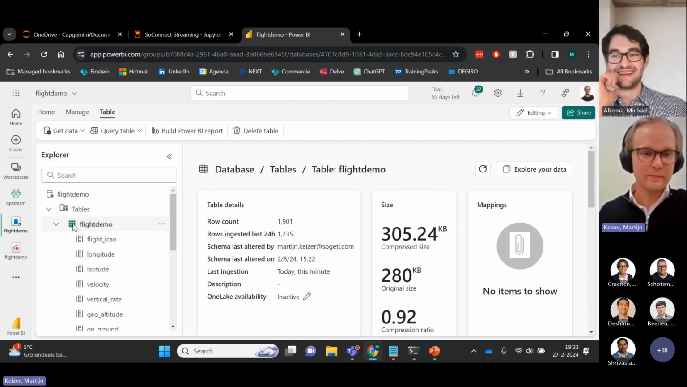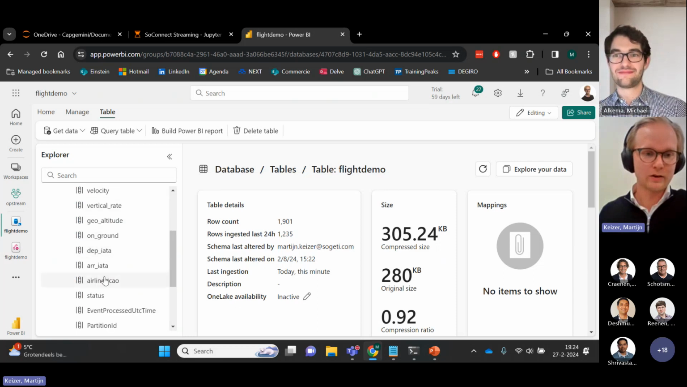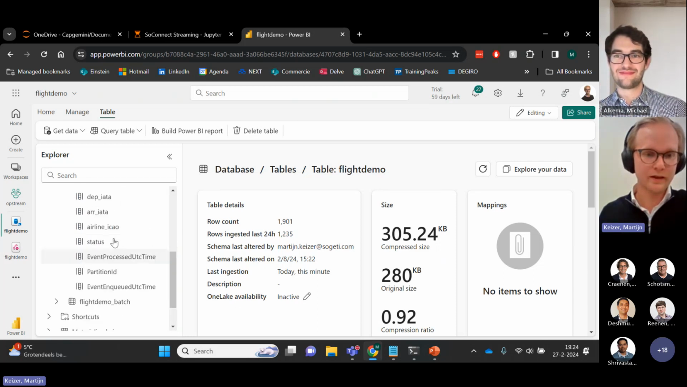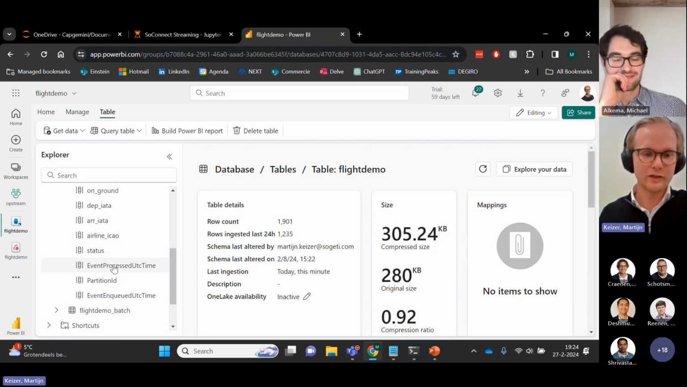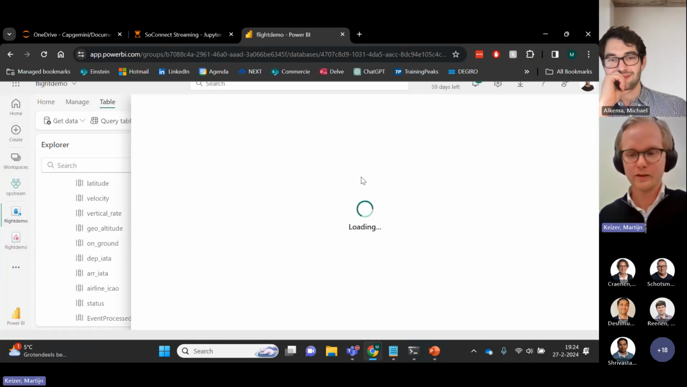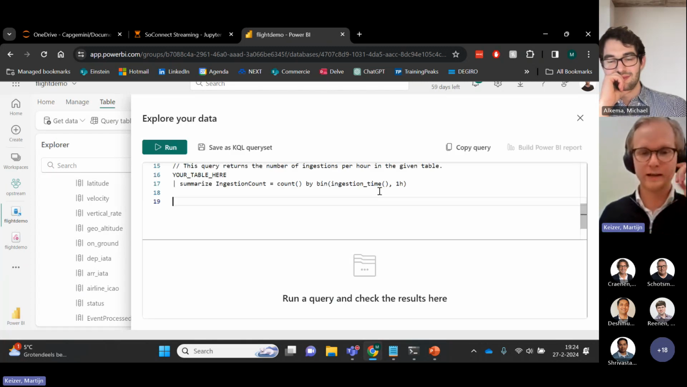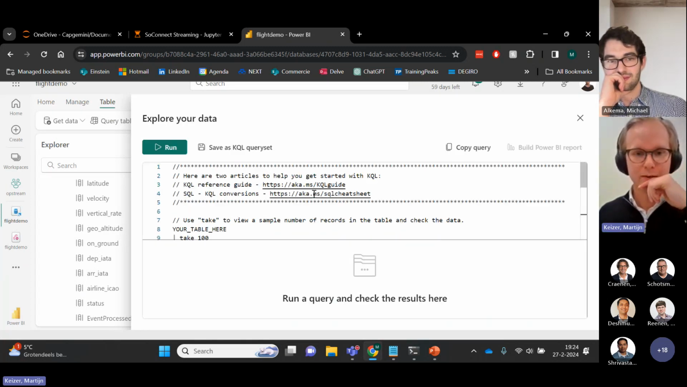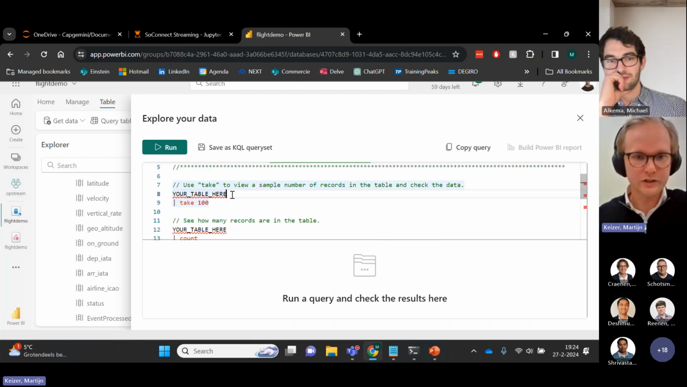And here in the KQL database, we can see, okay, we have indeed our columns that we have seen before. And on top of that, the stream engine has added some timestamps. So we have the event process time and the queue time. So that is really what makes the data unique. Once we're here, we can do some quite cool things to make some quick analysis right away. So if you click on Explore Your Data on our table, we can right away query the data in real time. So we have some example queries over here already.